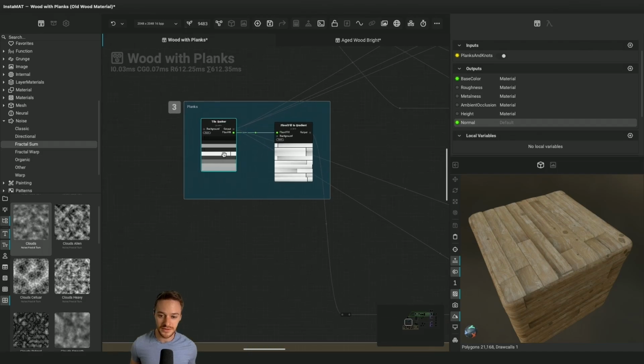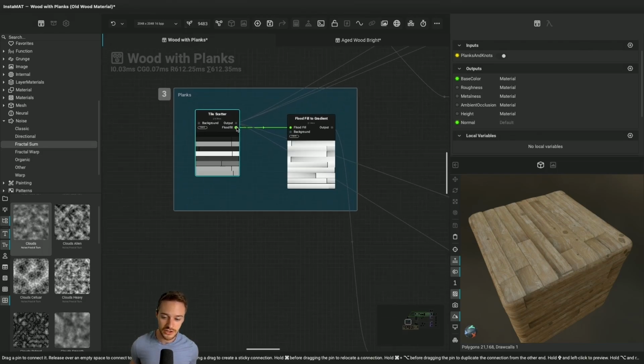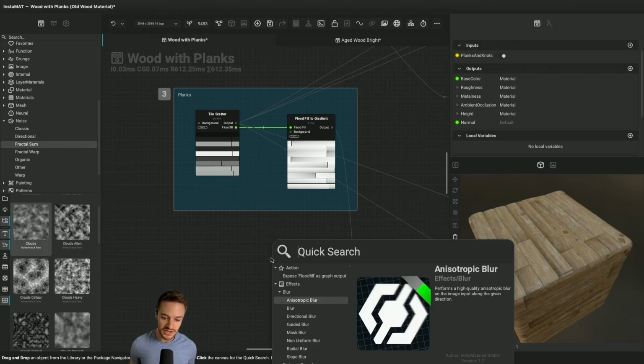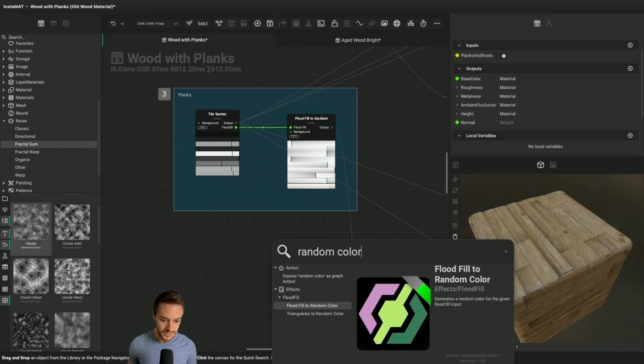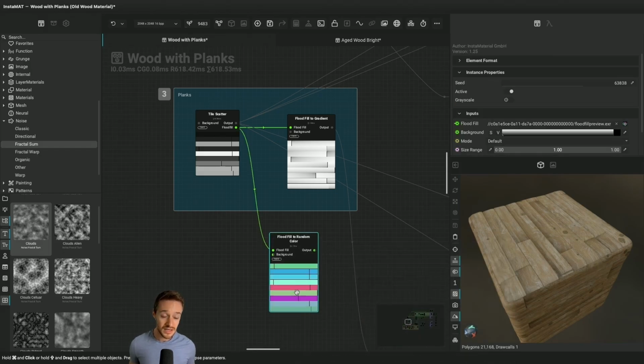So for example, if I go to this tile scatter, we can see it's exporting some flood fill information. I'm going to drag out a connection again to use Quick Search, and I'm going to type in random color. And so you can see with the context sensitivity of Quick Search, it knows that I'm working with flood fill information and that I want to assign a random color from this. So I can go ahead and hit enter. We have our flood fill to random color. However, sometimes what I like to do is I like to apply random grayscale values instead of color information.